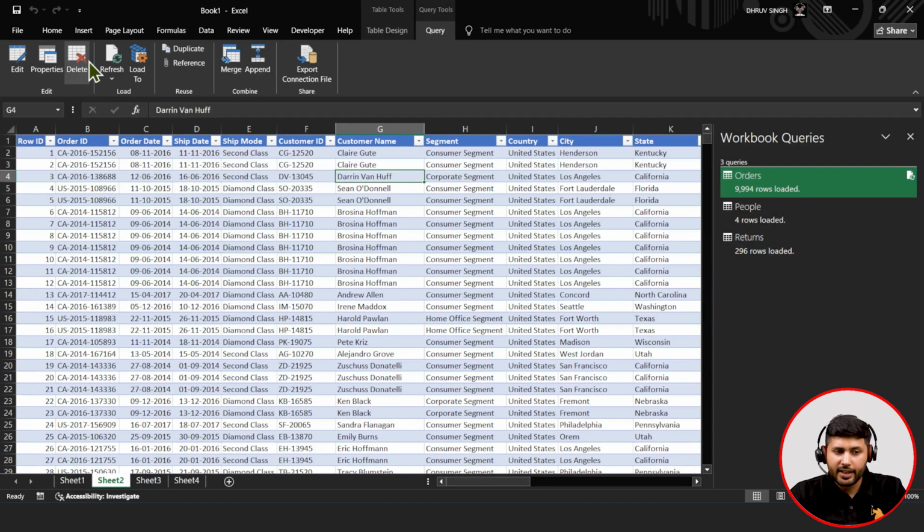You want to delete a query, you can do that. You want to refresh it from the source, it will refresh the data set and bring a fresh data set from the source that we are connected to. Currently, we are connected to Sample Superstore. Merge, append, all these options are available over here. This brings us to the end of Power Query topics.